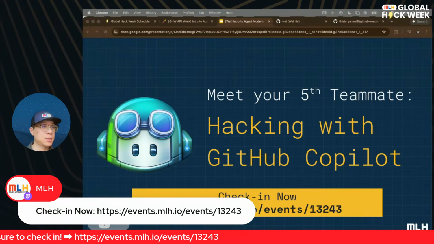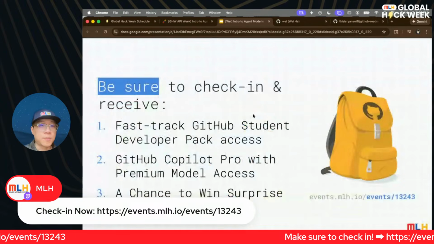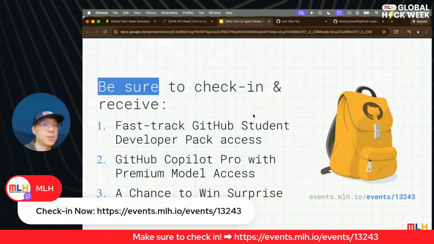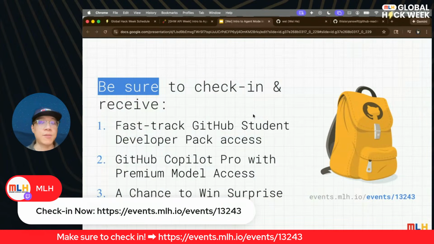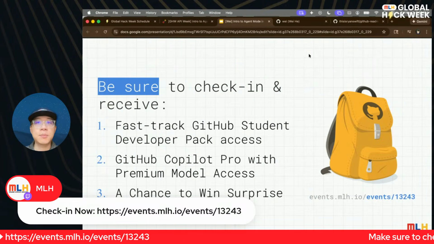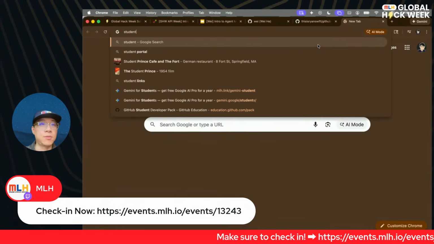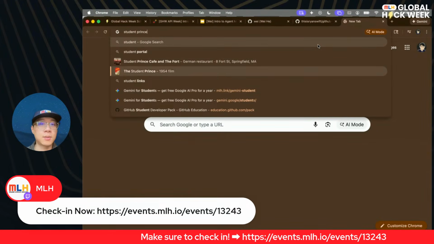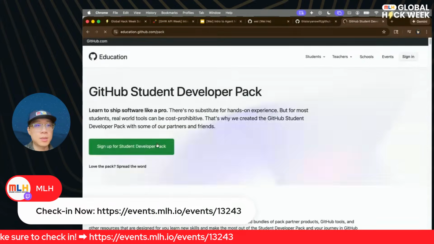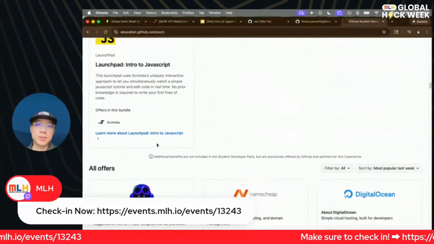I can adjust. All right, while everybody's checking in, let me just explain what are the benefits you get for checking into the event. First of all, you get fast-track GitHub Student Developer Pack access. And some of the advantages of GitHub Student Developer Pack, if you haven't used them, are right here. These are all the resources you can get as long as you're a student.